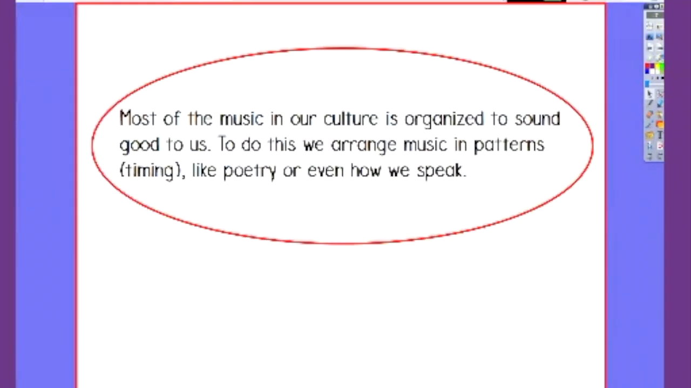Most of the music in our culture is organized to sound good to us. That's why we love it. And to do this, we arrange music in patterns or timing, like poetry, or even the way we speak. So let's talk about this.